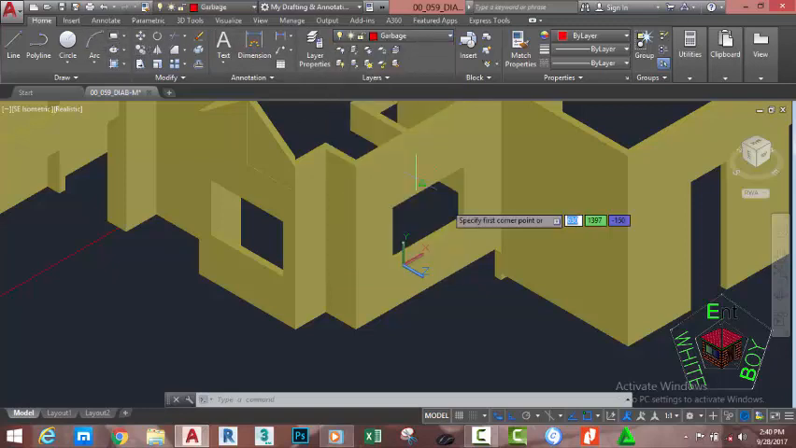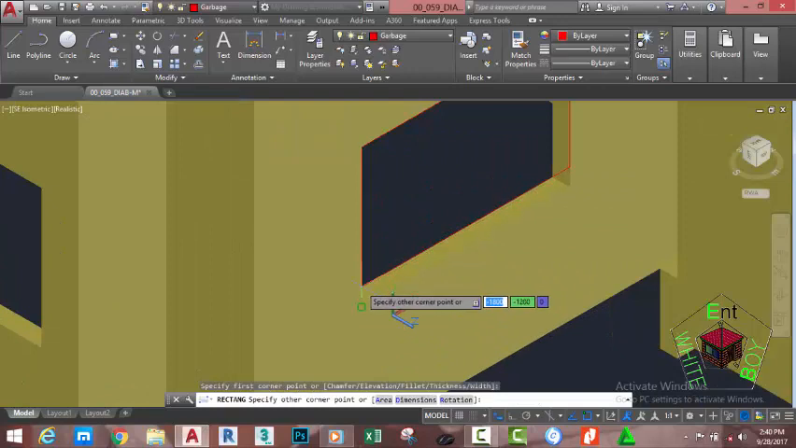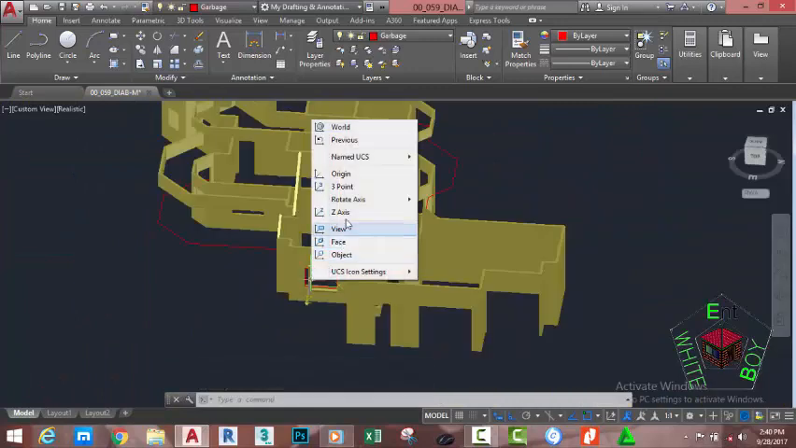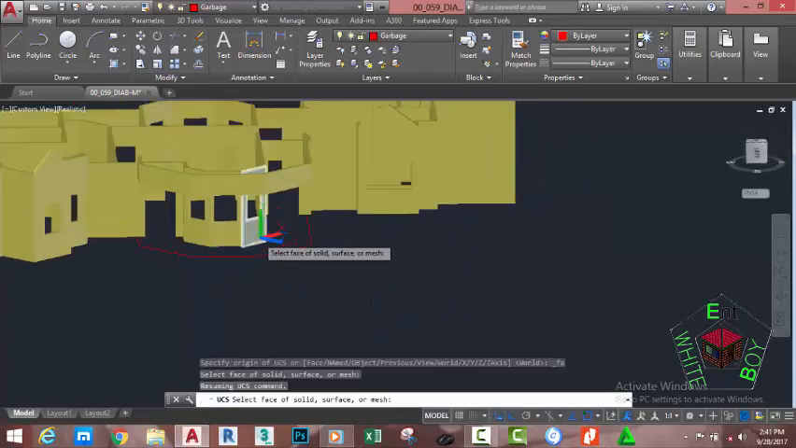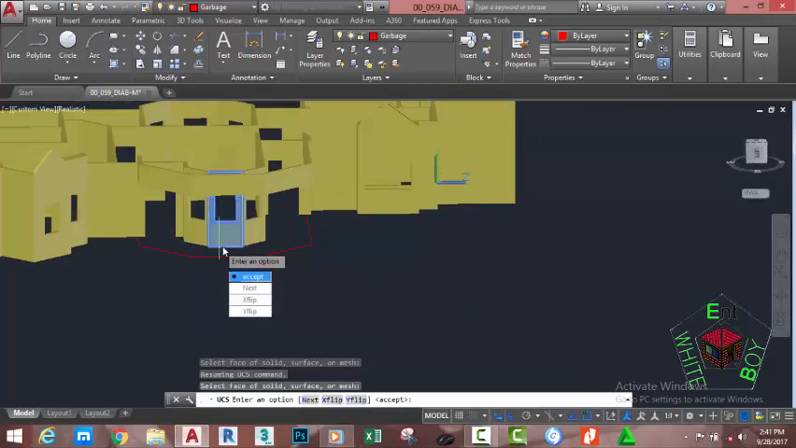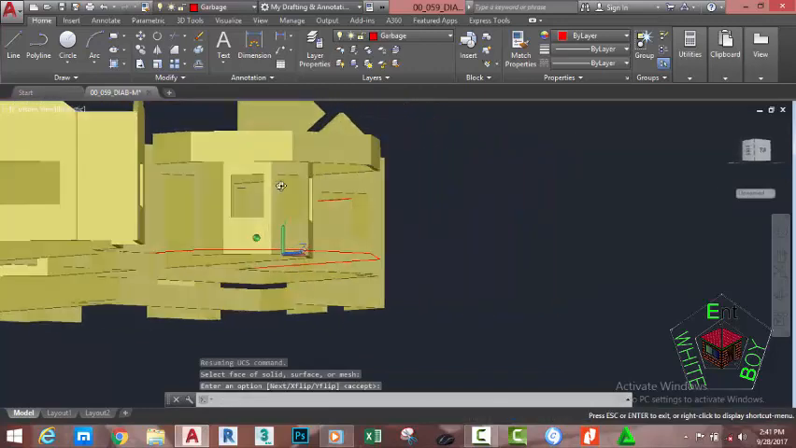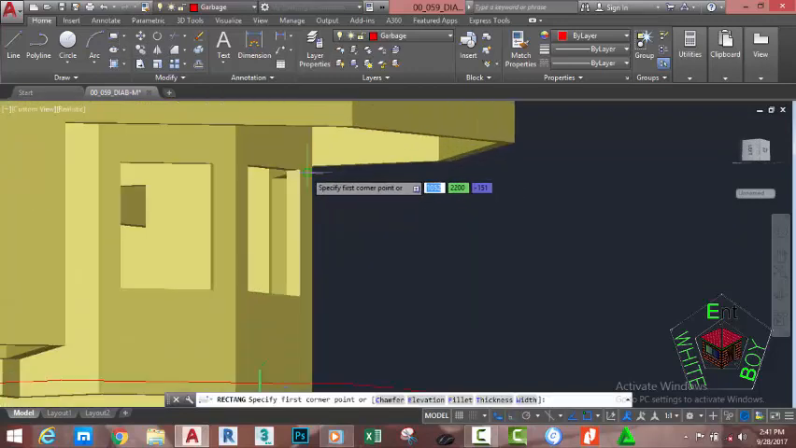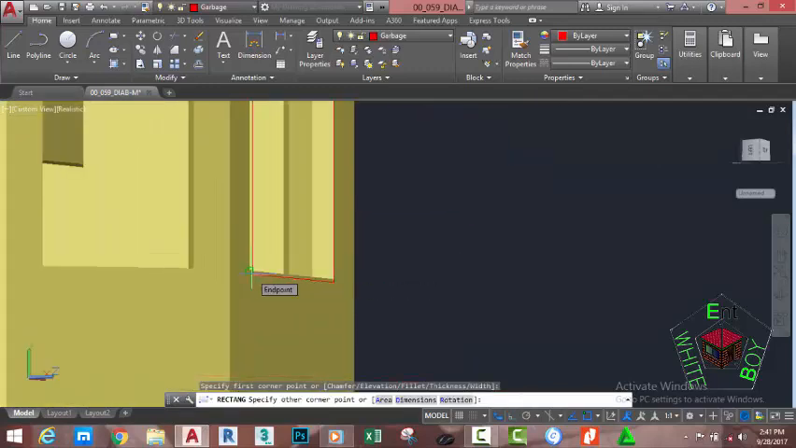Go to the home tab, draw panel, and select the rectangle command. At the specify first point prompt, snap to this point and move the mouse cursor. Hold down the shift key and your middle mouse button to get a better orientation. Snap to this point. Right click the UCS and select the face option. At the select face of solid, surface or mesh prompt, hold down the shift key and your middle mouse button. Hover the mouse cursor into this face and click. Press enter. Hold down the shift key and your middle mouse button to get a better orientation. Go to the home tab, draw panel, and select the rectangle command. At the specify first corner point prompt, click on this corner, move the mouse cursor and snap to this corner.